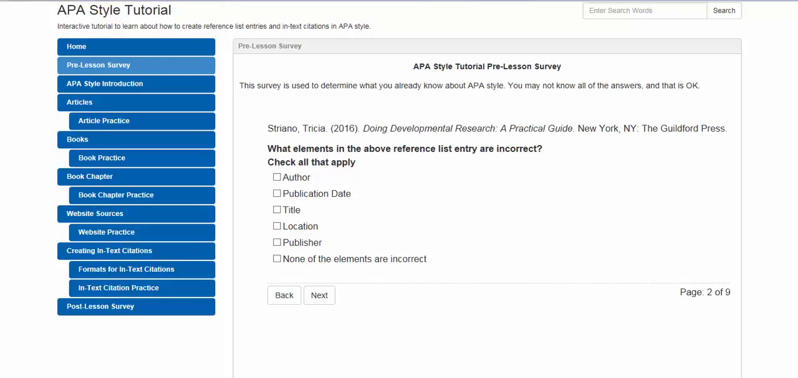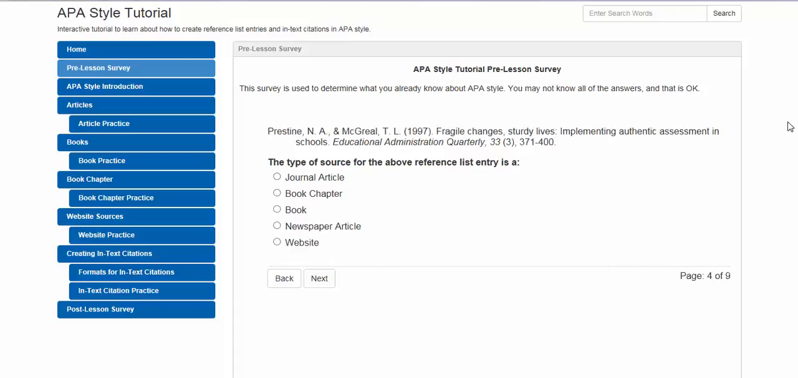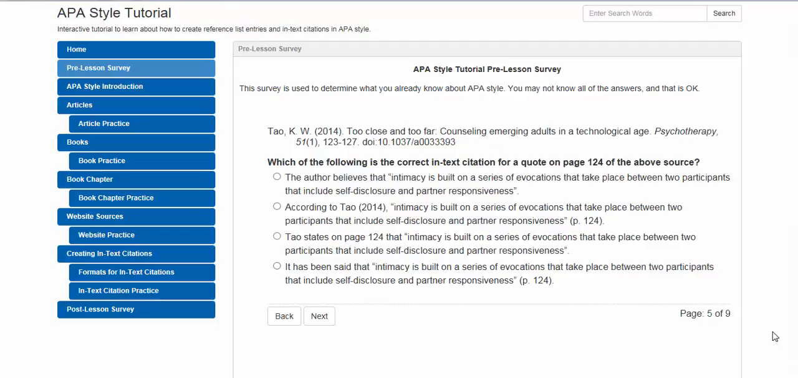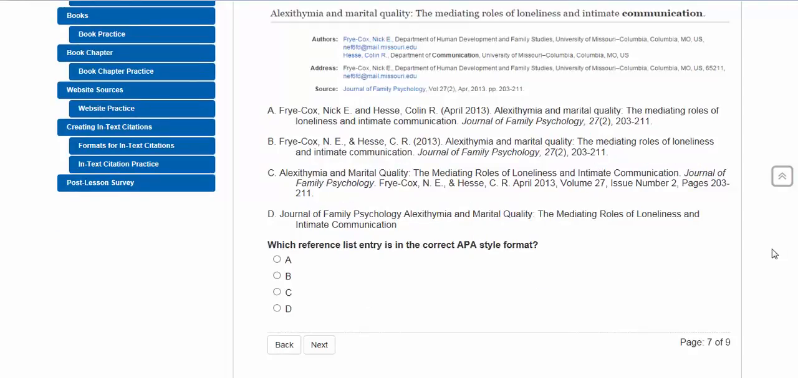The types of questions in the survey were 2 multi-select questions where they identify incorrect elements in a reference list entry for a book and a journal article, 2 multiple choice questions where they identify the type of source based on the format of the reference list entry, 1 multiple choice question where they identify the correct format for an in-text citation for a quote from a journal article, and 3 multiple choice questions where they identify the correct reference list entry format for 3 different types of sources.